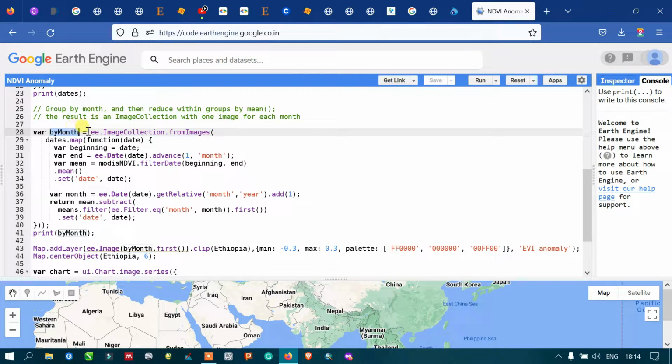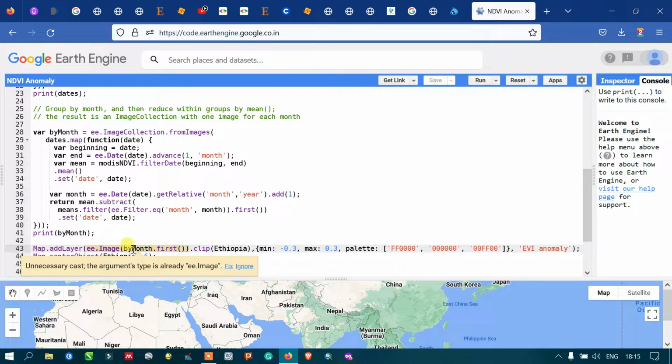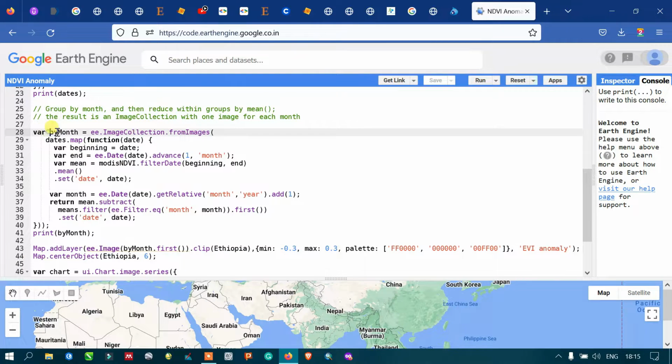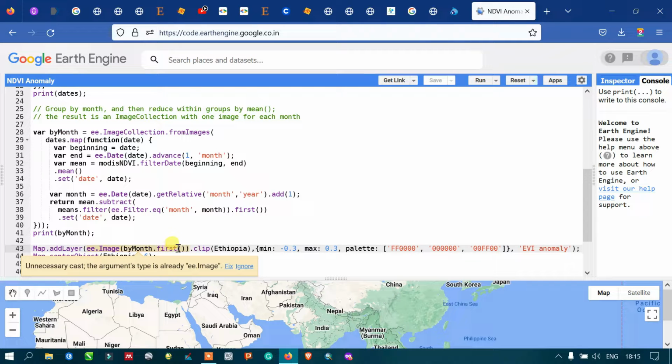So next we're going to add our layer into Earth Engine. To add the layer, we define Map.addLayer with the image by month. By month refers to our monthly anomaly data, and dot first refers to our first layer. Then dot clip, we are clipping with our study area, that is Ethiopia.